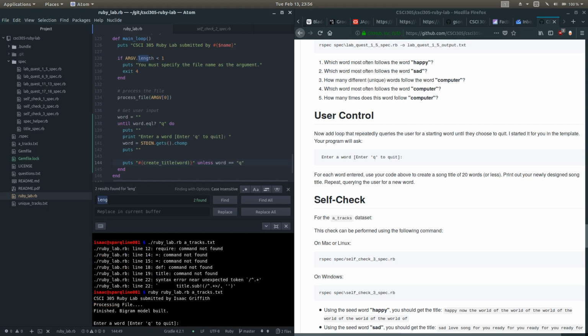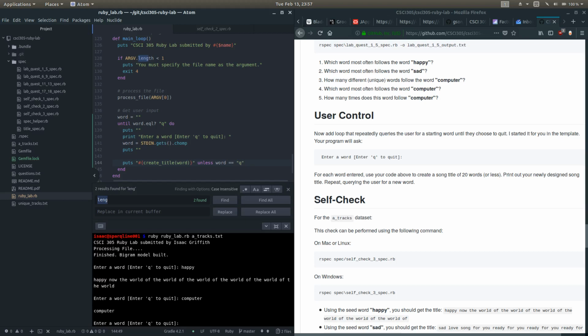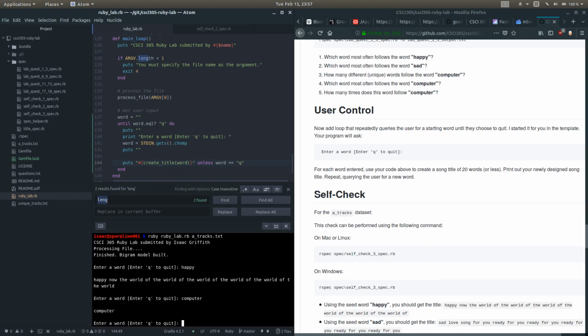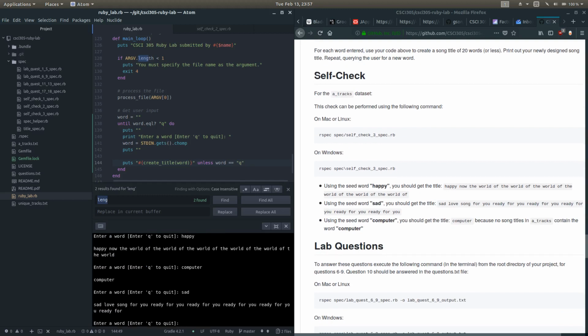And it says enter a, we'll say I don't know, happy now the world, blah blah blah. All right, looks good. And we'll try computer just to be sure. And it comes back with, okay, looks good so far, right? And maybe we'll try sad. Okay, so we do that, and we press Q to quit, and it works.